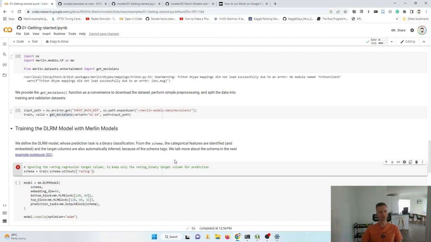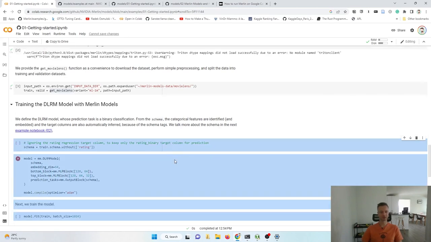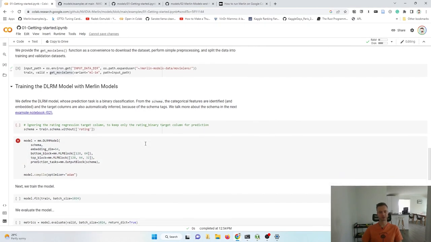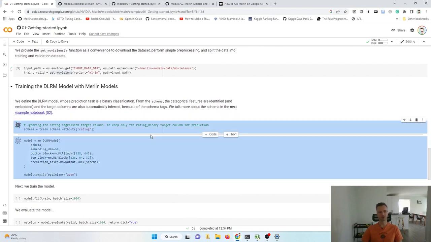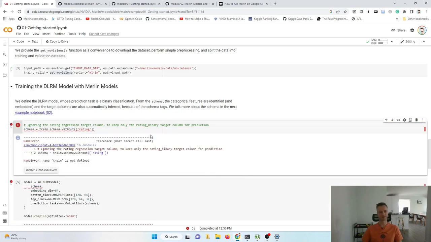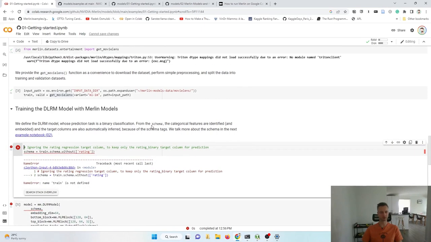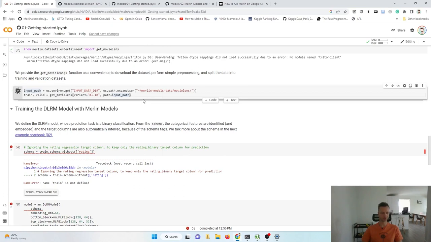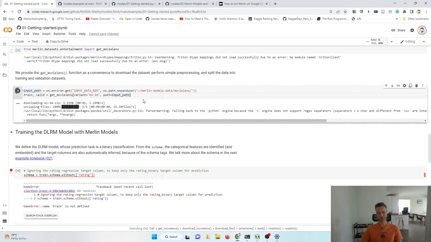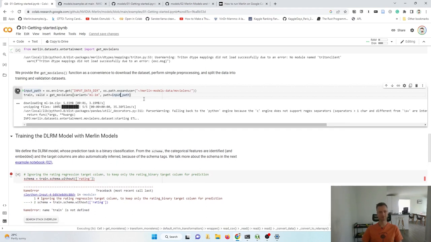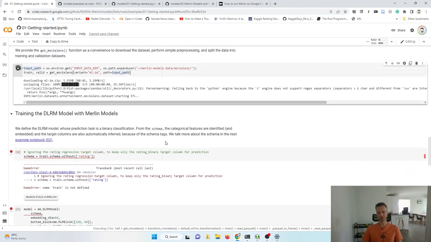And here we are already jumping to training a model. So take a look at how little code is required to create a modern, advanced, deep learning RecSys model. So here we will be using, okay, why is this not defined? I probably did something wrong here. Okay, there we go. So I'm not sure if I ran that cell, but the data downloaded now, or is downloading now, and we should be good to go here in just a second.